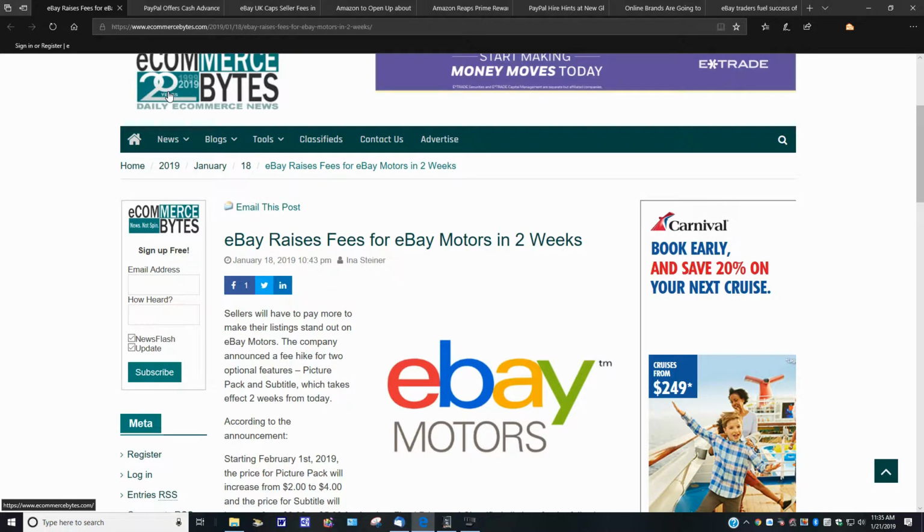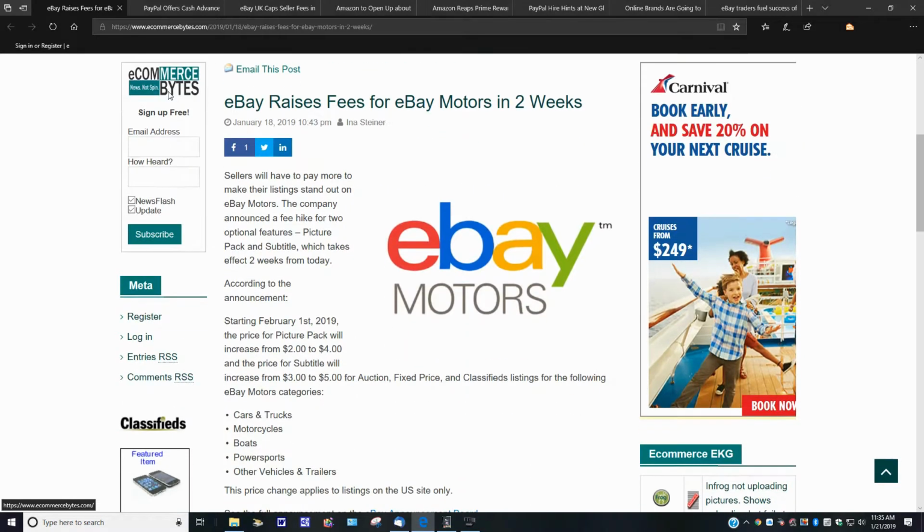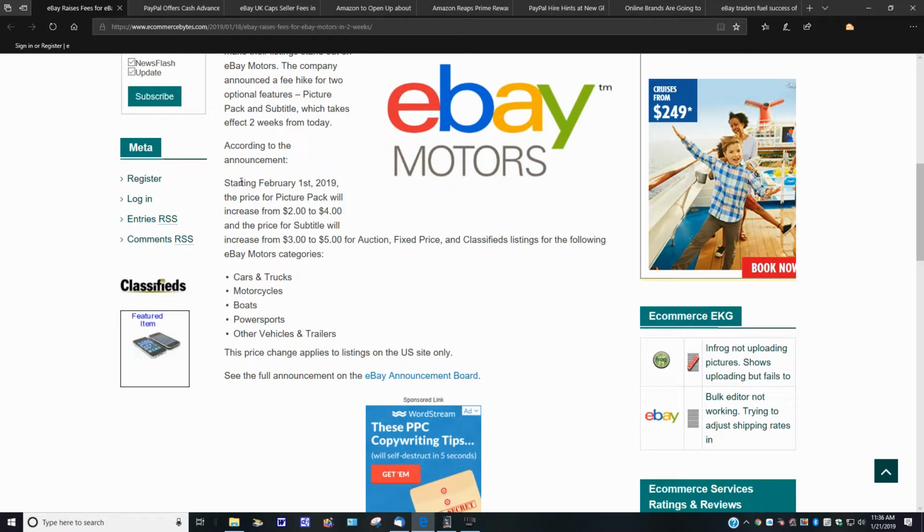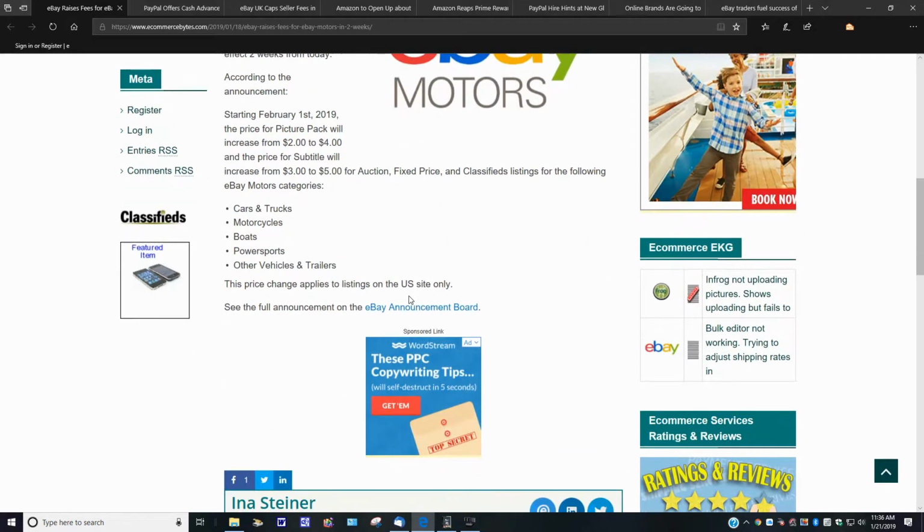eBay raises fees for eBay Motors in 2 weeks. It says some sellers will have to pay more to make their listing stand out. On eBay Motors, the company announced a fee hike for 2 optional features, Picture Pack and Subtitle, which takes effect 2 weeks from today. According to the announcement, starting February 1st, 2019, the price for a Picture Pack will increase from $2 to $4, and the price for a Subtitle will increase from $3 to $5. For auction, fixed price, and classified listings for the following eBay Motors categories: cars and trucks, motorcycles, boats, power sports, other vehicles, and trailers. The price change applies to listings on the U.S. site only.